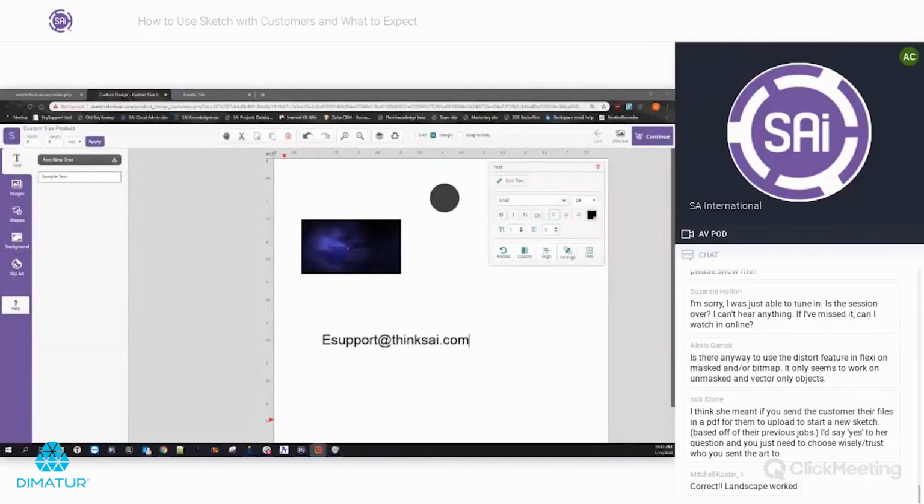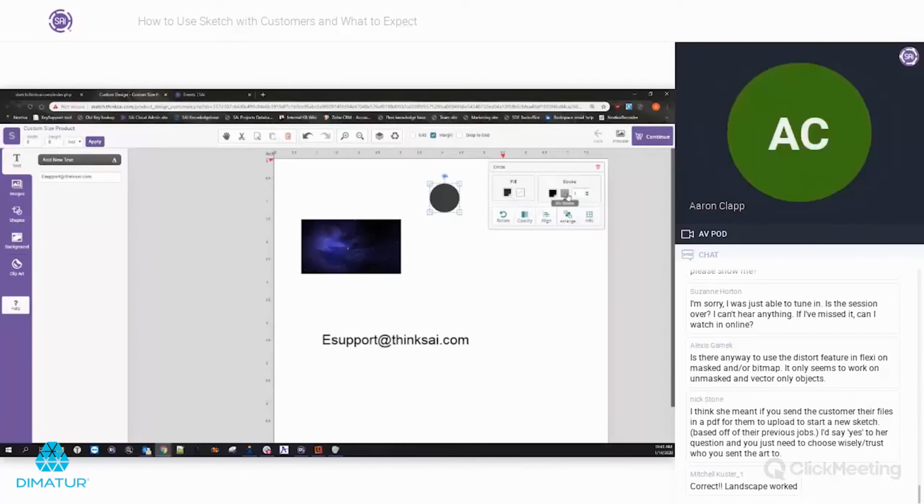Okay, and Kelly said, when opened into Flexi, is the copy outlined or curved, or is it editable? That's a good question. When you get the file from your customer, let's see here. Technically, these aren't outlines, they're just strokes.